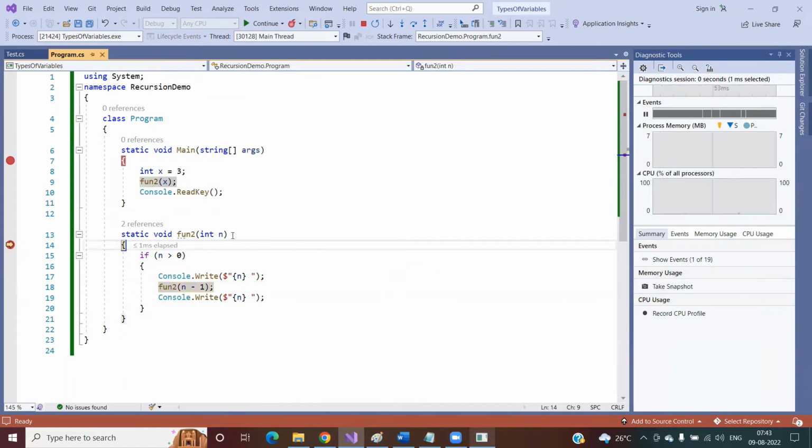It is executed, it will call itself with the n value 0. But now this condition is not satisfied. Is this condition satisfied? No, sir. It will not satisfy, so it will come back to its previous call. Previous call means 1. Now function 2 of 1, so it is coming to this place.